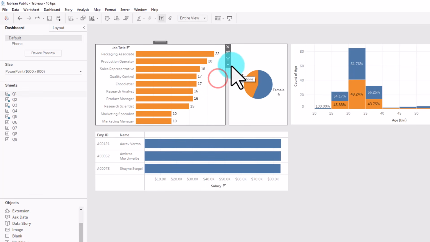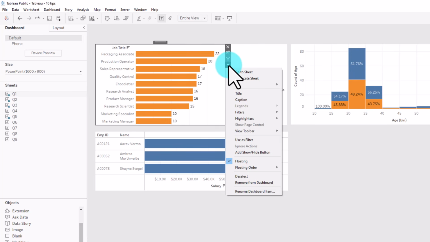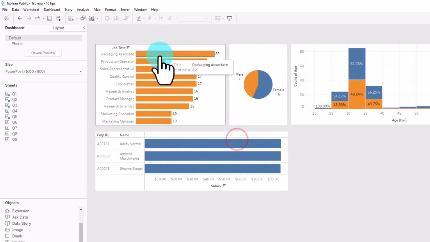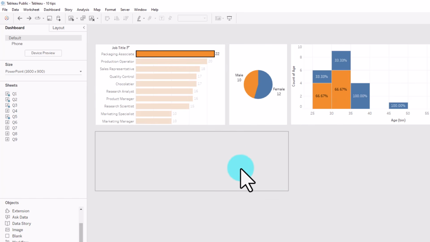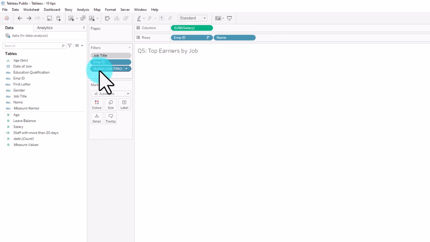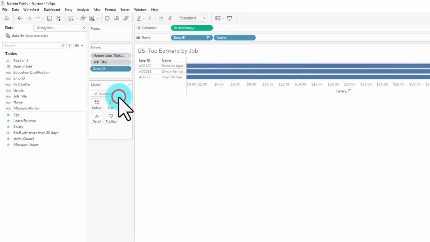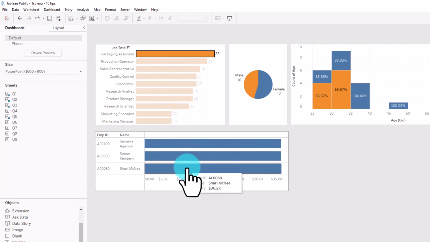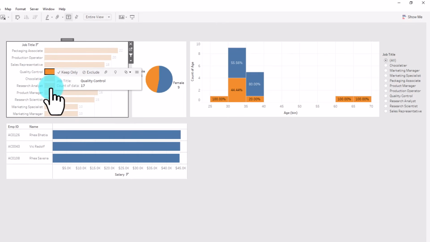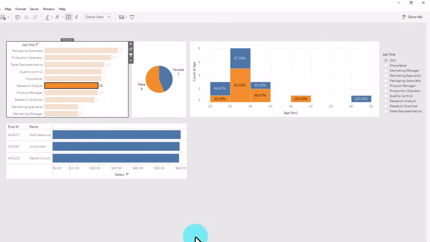At this point, if I click on something, I would like to see the top 3 people here. So we're going to select this, click on this little icon here and say use as filter. If I select packaging associate, I should be able to see that here. Unfortunately, that's not really working. This is because of the order in which Tableau runs these filters. So we need to go back to the page, and notice that now we have an action coming in from the dashboard. Let's make this a context level filter. Now when I go back here, I should be able to see the top 3 people in that particular job title. And I can go to a different one and instantly see that updated in my report.